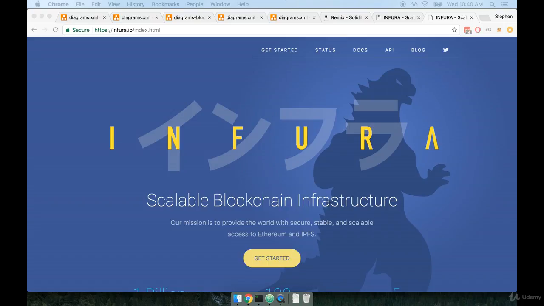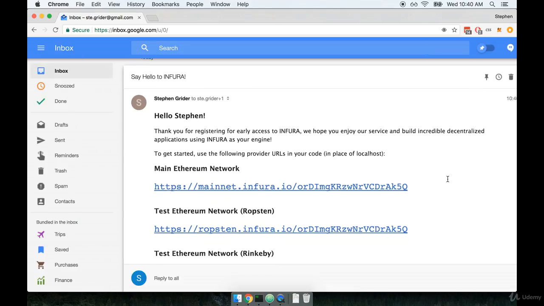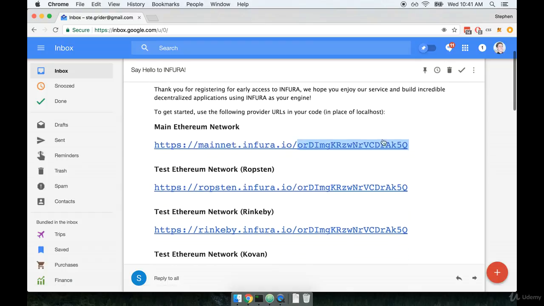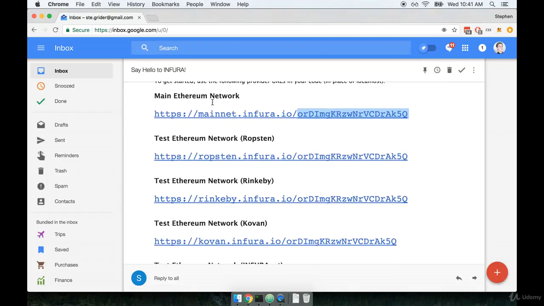Here we go. All right, so this is what we're looking for. So you'll see a collection of different links that we can use to access the Infura API. At the end of each of these links, you'll see a string of characters and letters. This is the actual access token or the API key. You'll notice that is the same for each of these links. The only thing that changes between each of these links is which network we are attempting to connect to.